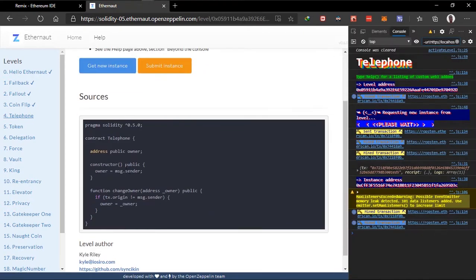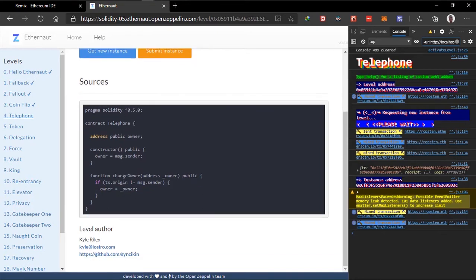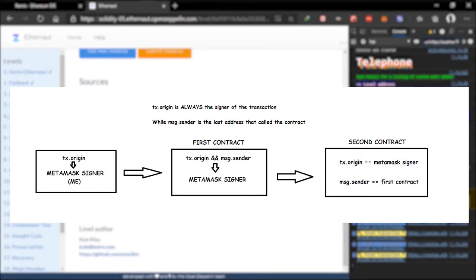We can close this, and this is the code they want us to take ownership of. Change owner, whatever you pass in. If the origin is not the message sender, the owner should be the address. So tx.origin is the transaction origin. If I call a contract that calls this contract, the origin will be me and the sender will be that contract that called this contract.